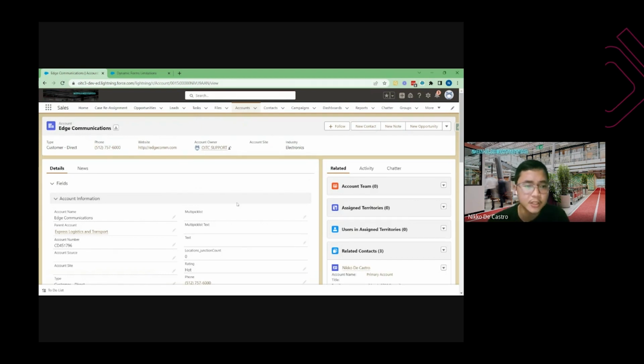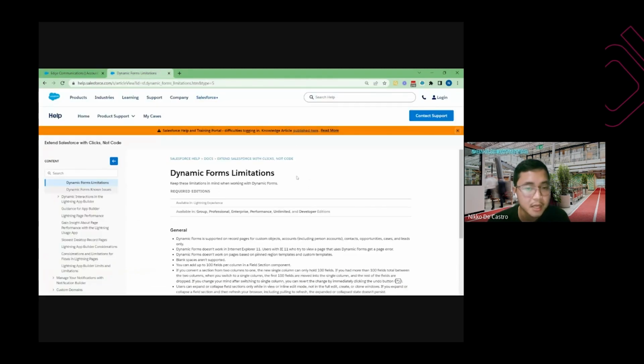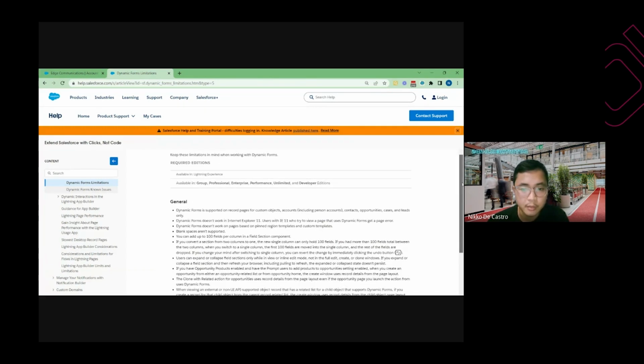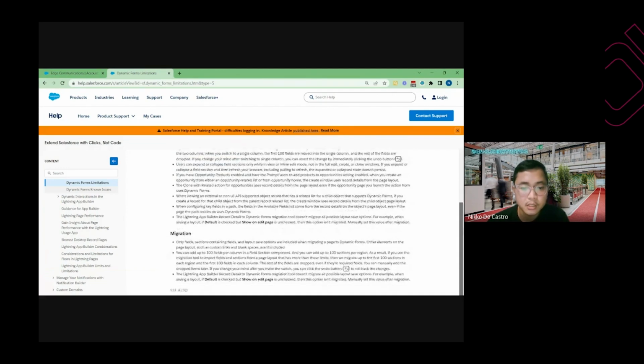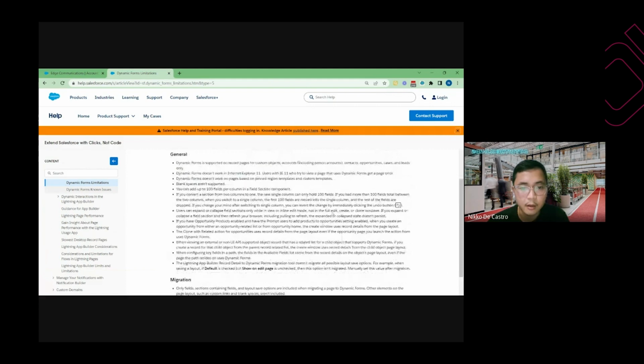As I've mentioned, there are a lot more limitations when it comes to dynamic forms. In order to see that, you can visit the Salesforce help site and just search for dynamic forms limitations. You can see here there are a lot more limitations, but most of these are just minor ones. It will still outweigh the pros of using dynamic forms, so you should try it out.